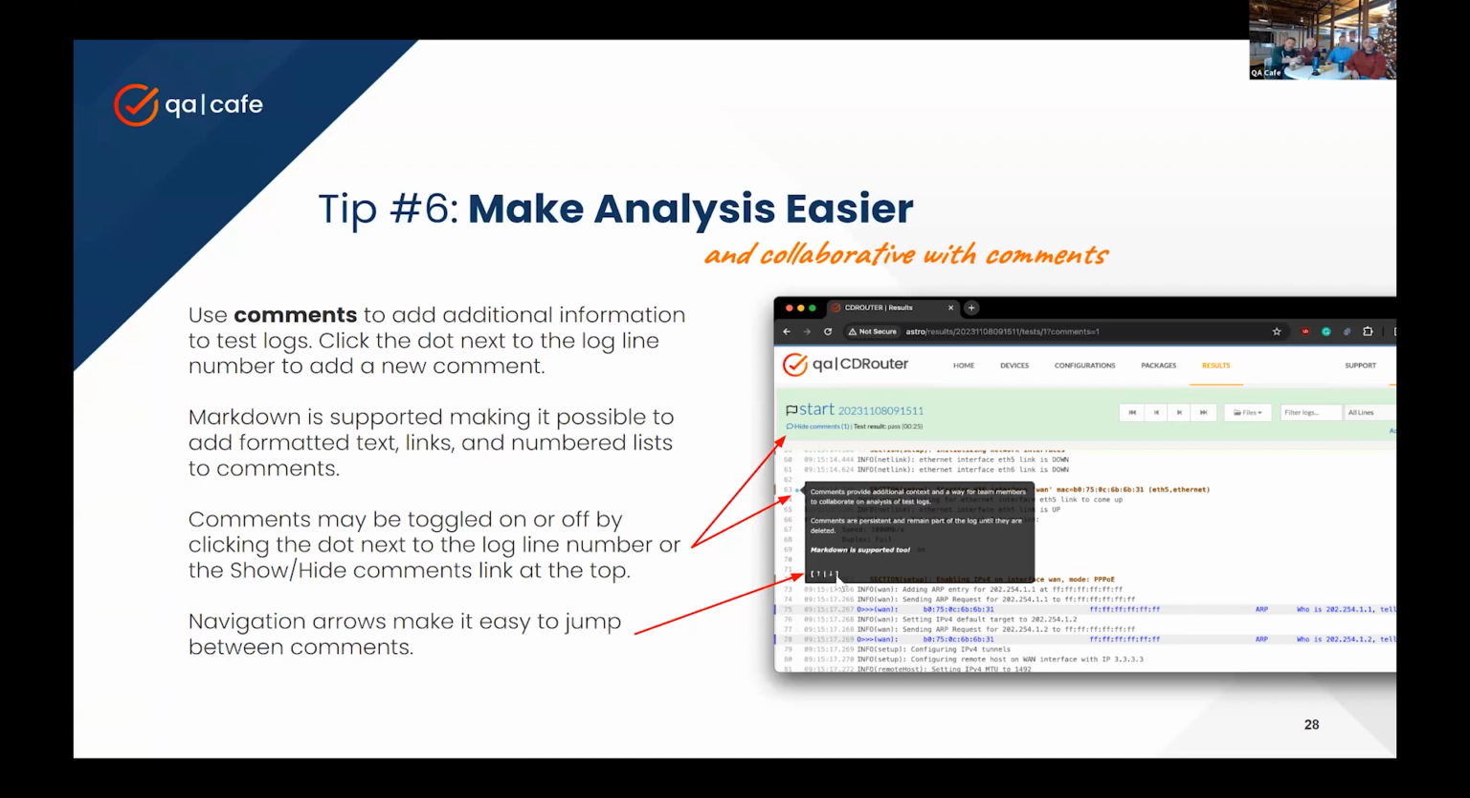There are also some navigation arrows at the bottom. So if you've got multiple comments in a single log file, you can click the up or down arrow to jump between them, which is also a really nice feature. It makes quickly getting to another important section of the log file really easy. And there's a show and a hide comments button up here, which globally toggles all comments on or off.